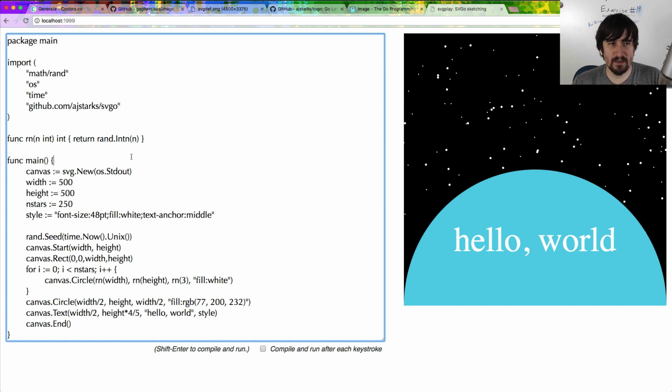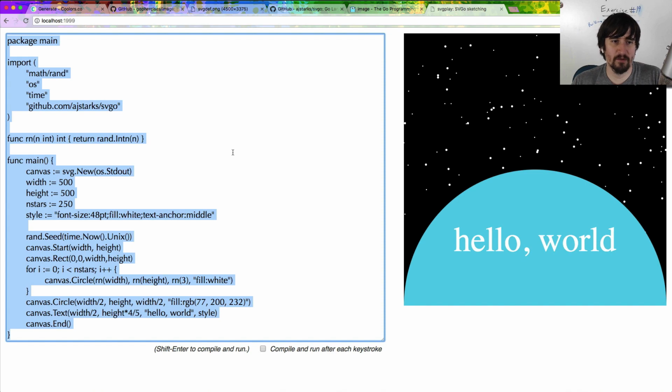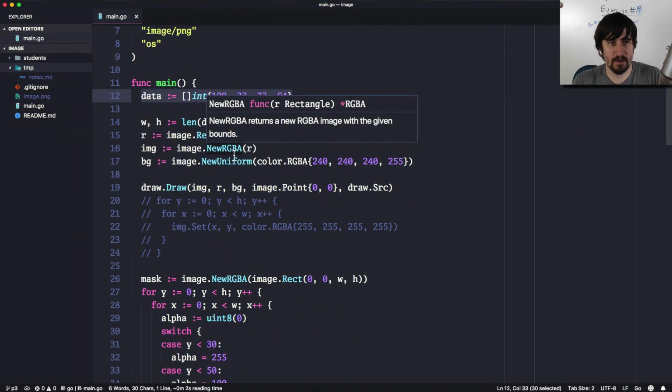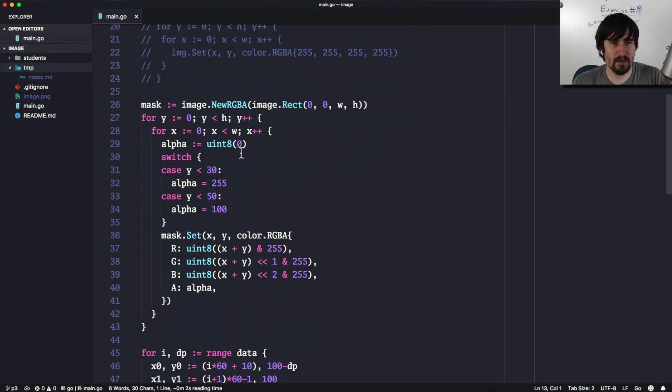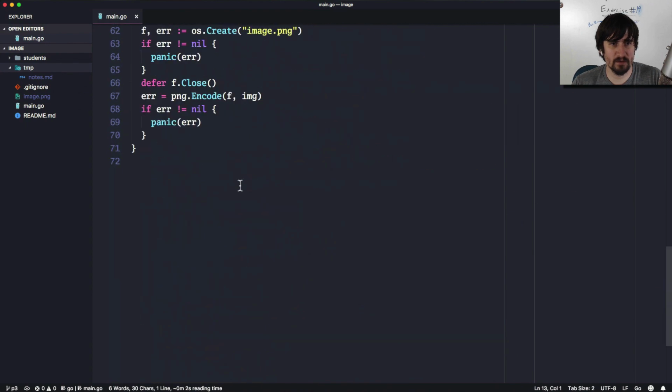The downside is that this isn't your editor, so anything you're used to in a regular editor is not going to work. So I'm going to go ahead and copy the code from this, and I'm going to come back here and keep data. I'm not going to keep most of the rest of this, though.